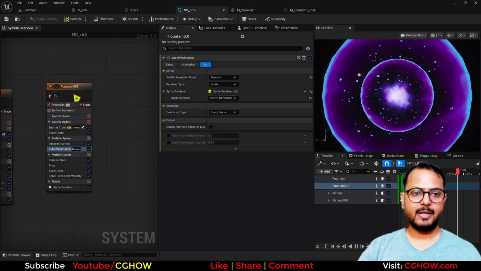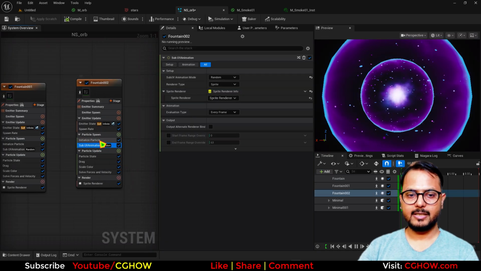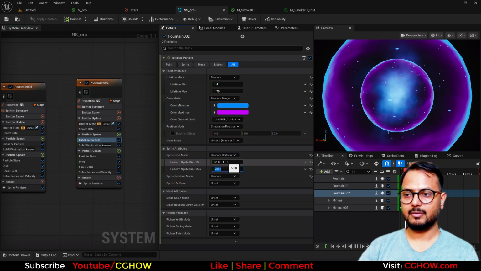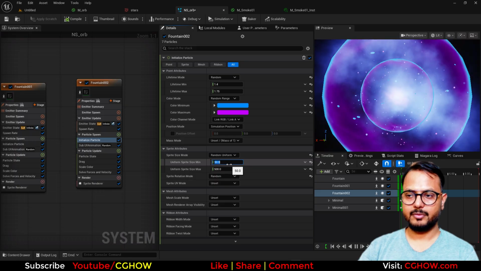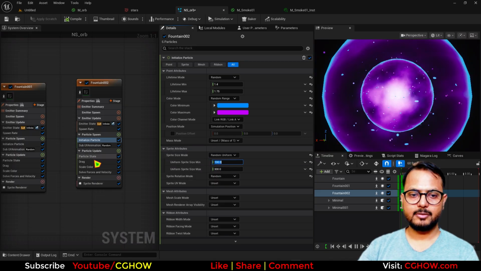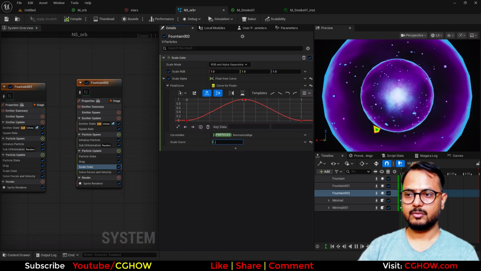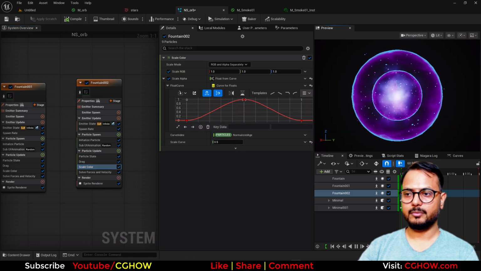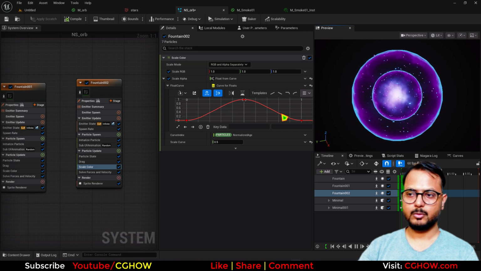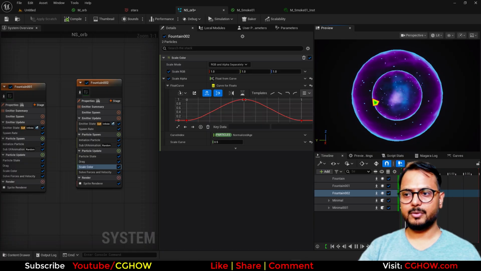Cool. Then you can just duplicate this one more time. Increase the size maybe 500. Or 300, actually 300 and 100, and I'll just decrease the alpha, so it will be just like a glow. Cool. So I hope that's it. I hope this looks cool.